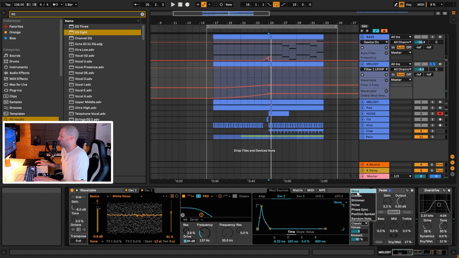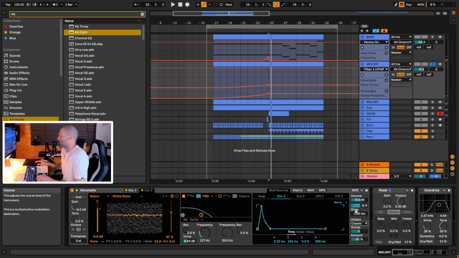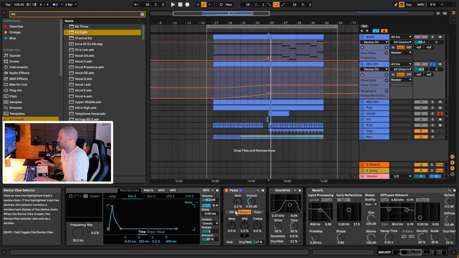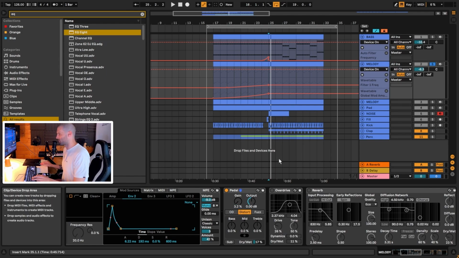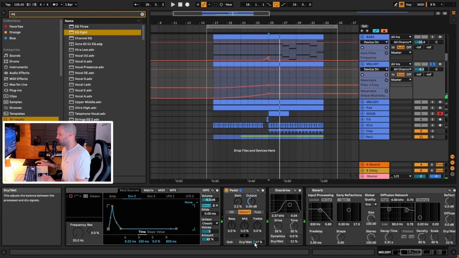And then you initially will be having no unison, so it'll sound like this. So I just enabled classic unison with 5 voices and 42% amount. So that just detunes it and makes it a bit wider. And then we're going into pedal, which is set to distortion mode, and the gain is set to 3.2%. And this is really just adding a little bit of distortion, a little bit of dirt to the sound. And the dry wet's really low at 17%. If I turn it up, you'll hear it gets a bit stronger.